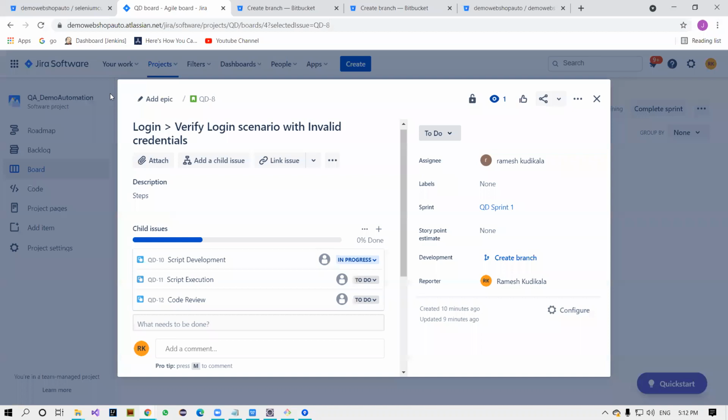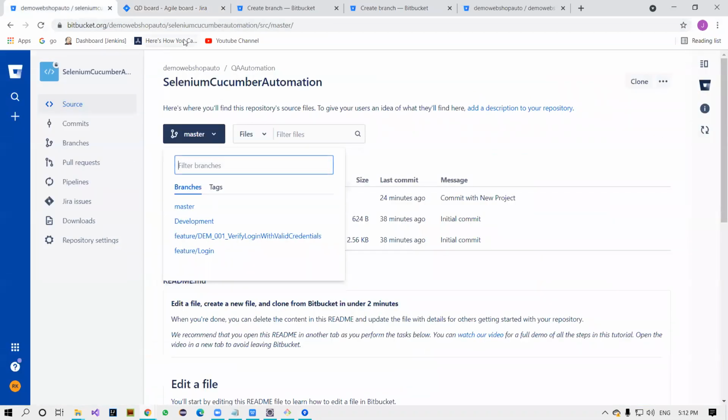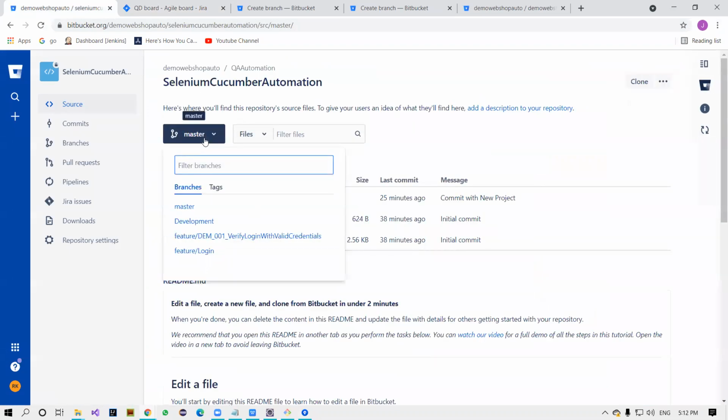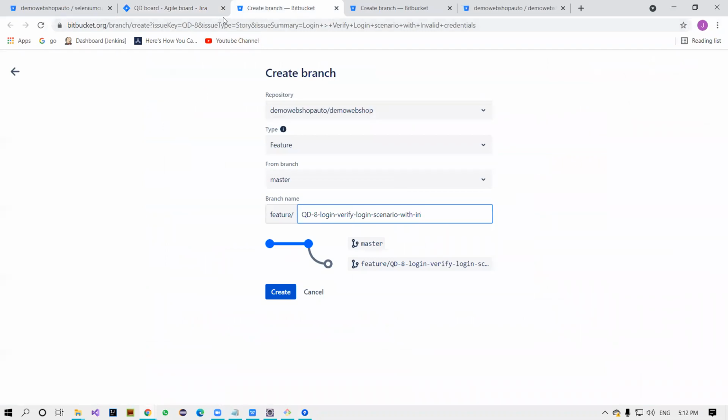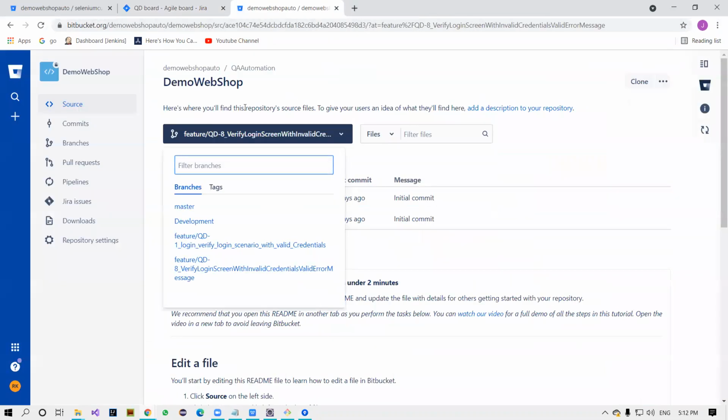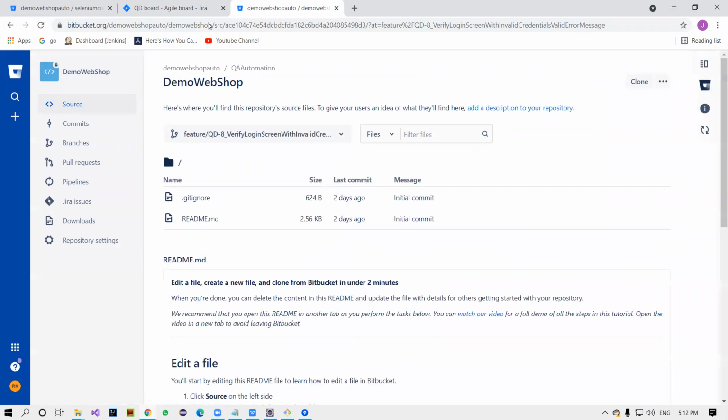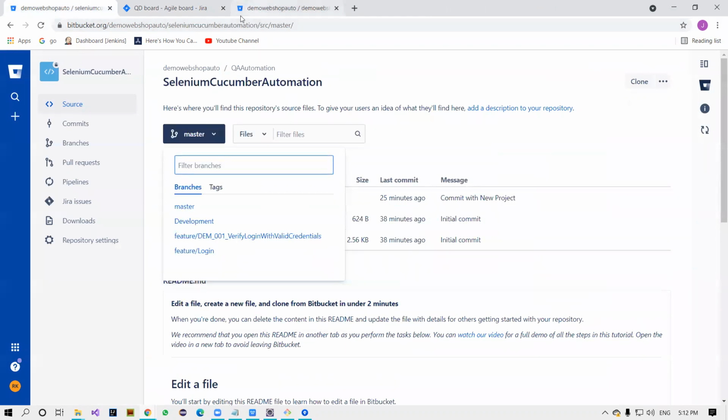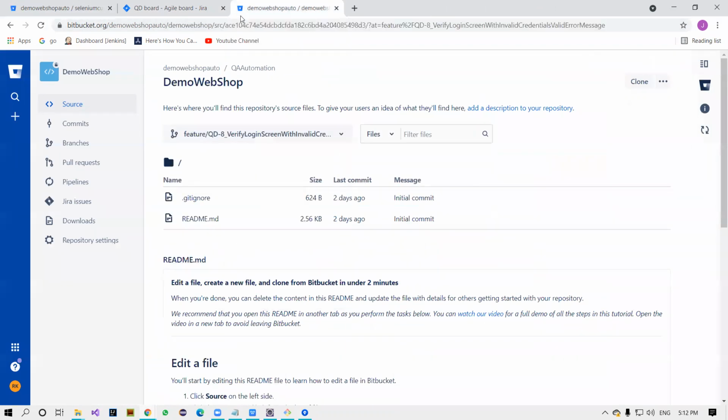Now let's go back and see in the bucket if it is reflecting or not. Let's see that. No, not yet. Can remove this one, remove this one. Oh, okay. I think this project is different. No, both are the same only. Let me remove this one. Okay, this is a demo web shop. I'm really sorry. This is a demo web shop. Okay, I made a mistake.